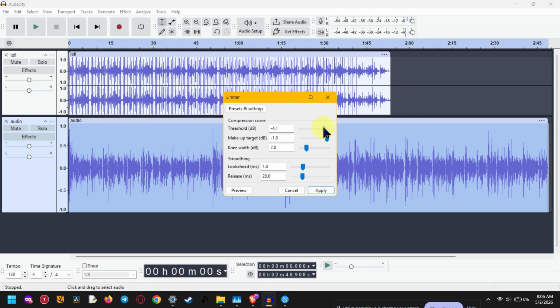Next, set Makeup Target in dB to match your threshold. So if your threshold is set to -3.0, set the Makeup Target to -3.0 as well. This helps maintain a consistent output level after the limiter does its job. In many cases, matching these values gives you a clean, controlled result without pushing the signal too aggressively.